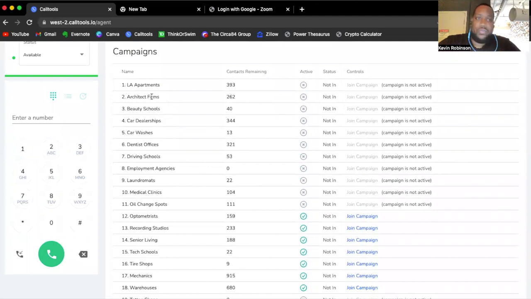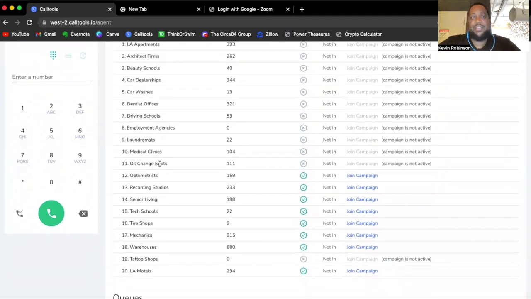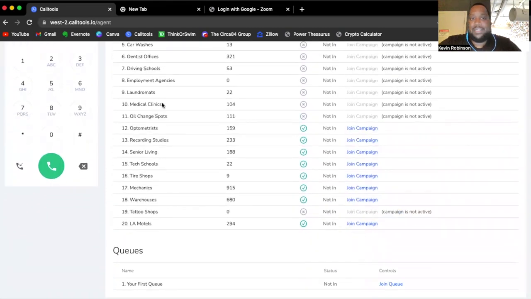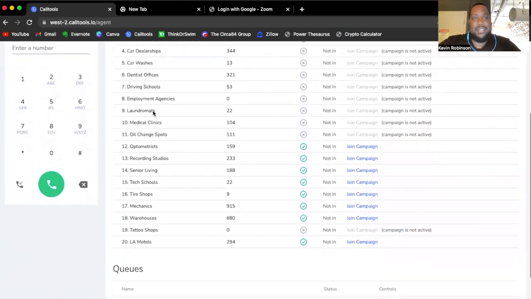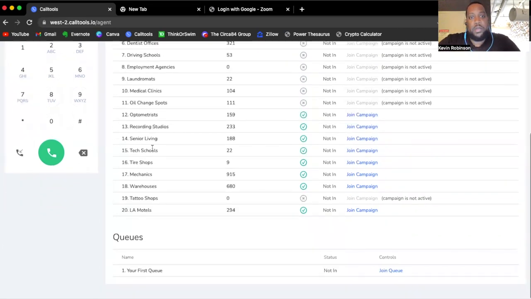So I've tested with architecture firms. I've tested with employment agencies. I did some testing with medical clinics, dentist offices and optometrists. They don't do so well for vending machines. But for ATM machines, that's completely different. You know what I mean? Every business, for the most part, wants an ATM machine.